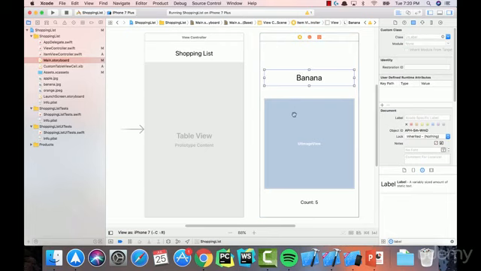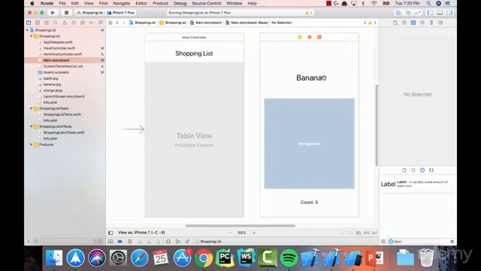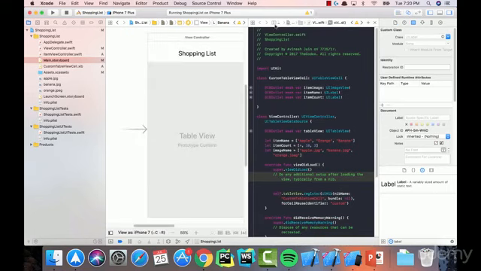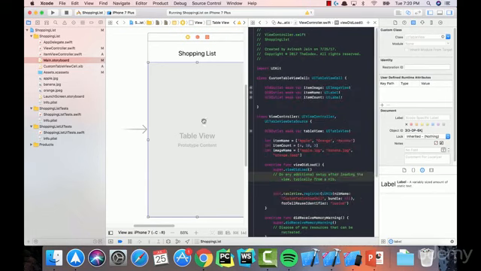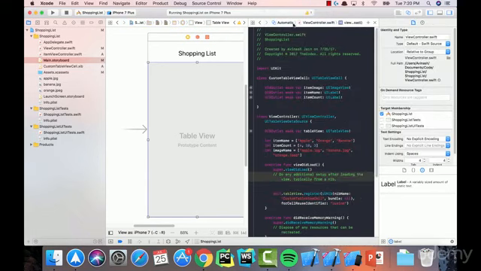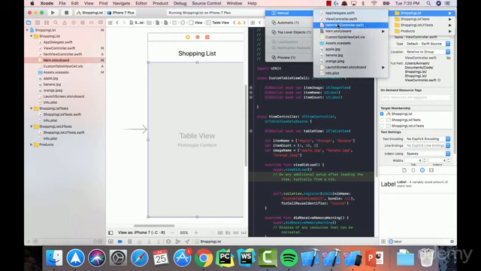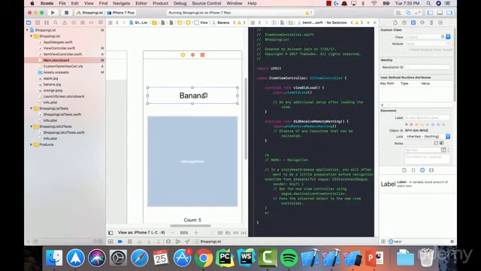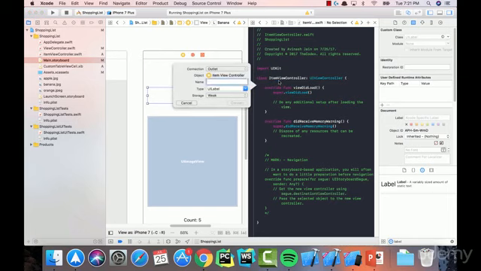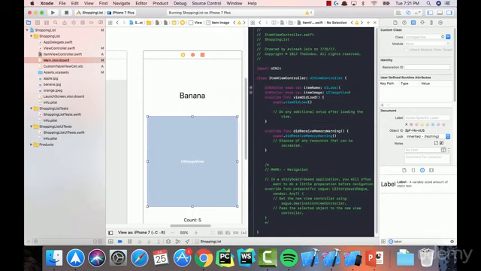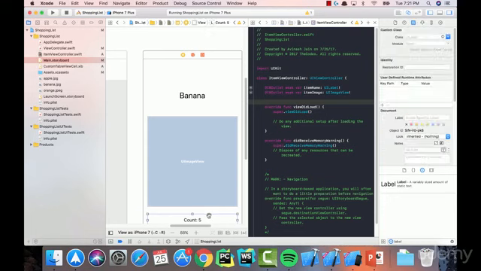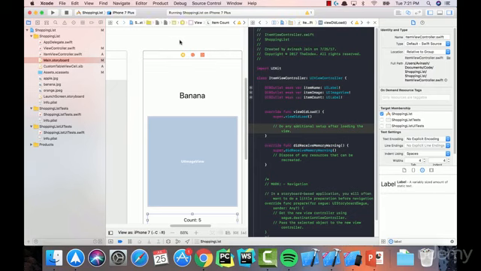And now we can drag and drop IB outlets onto that view. So let's select this, go to our item view controller, and drag and drop this over here. Let's drag and drop this banana label. I'm going to call this item name. I'm going to call this item image, and I'm going to create one more for item count. Fantastic.